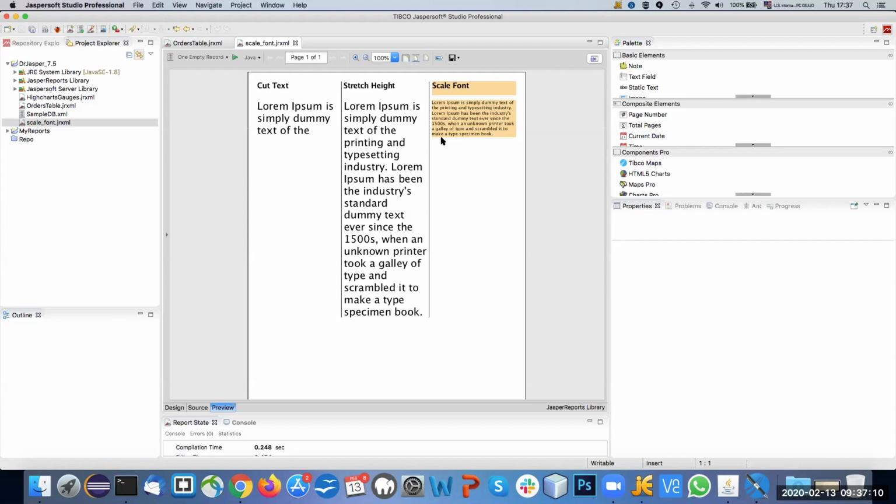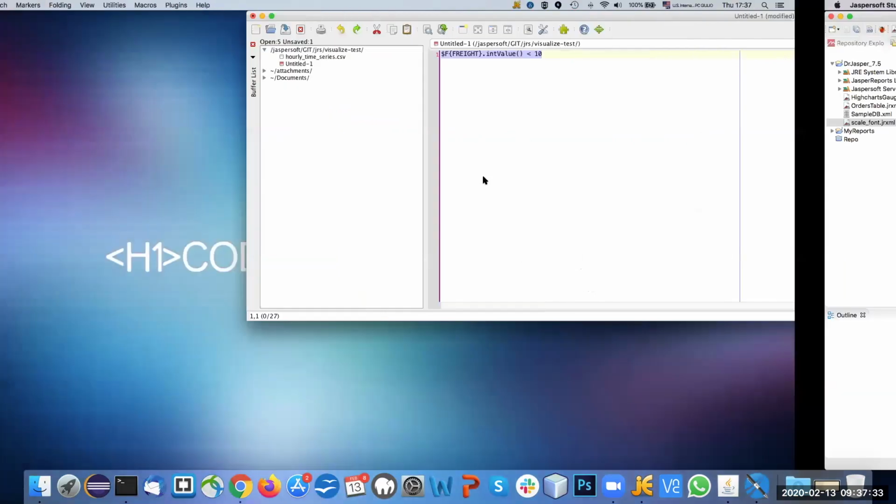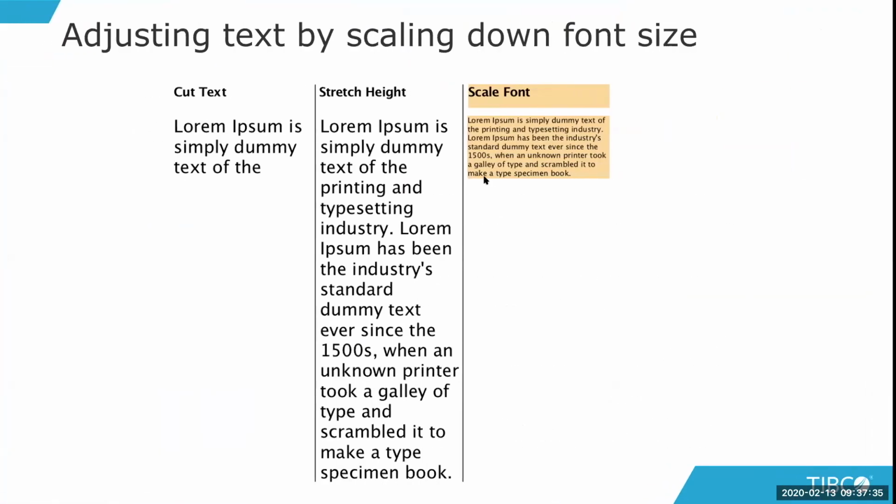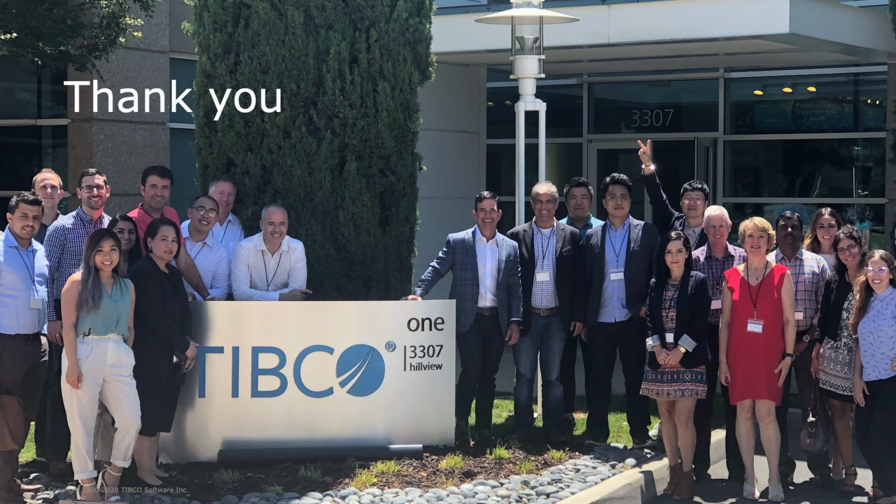In this case, I'm showing this with a long text, but most of the time that's probably even more useful with a title that needs to stay in that particular space, and I don't want it to be cut. Instead, I want it to fit the space, and this is the case for the scale font new option. All right. Well, we got to the end of this presentation, so ready to answer questions.